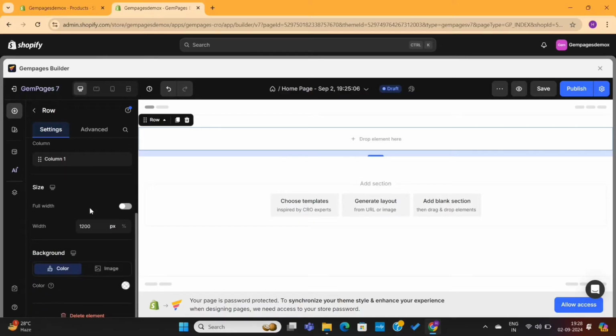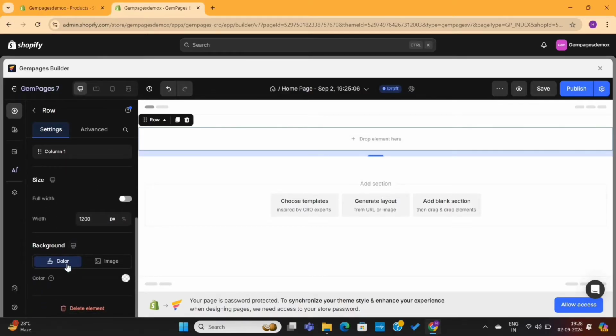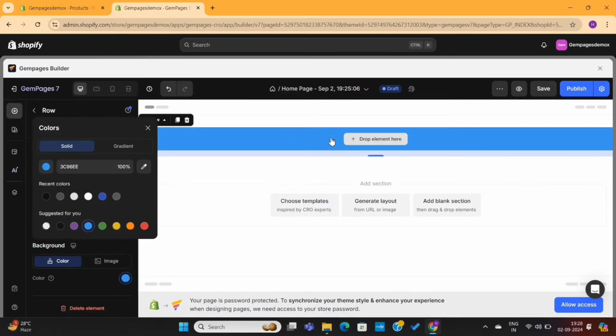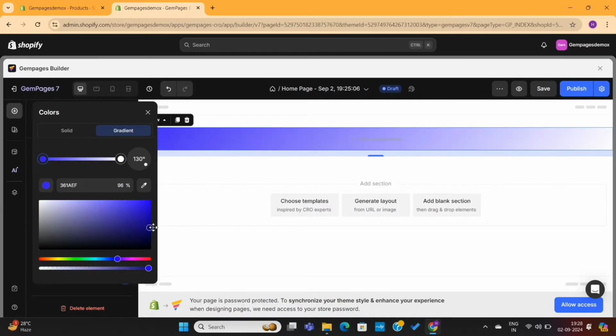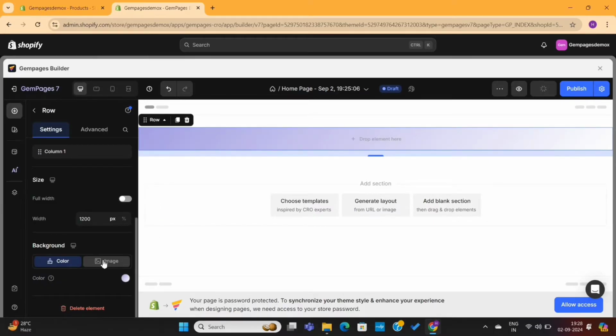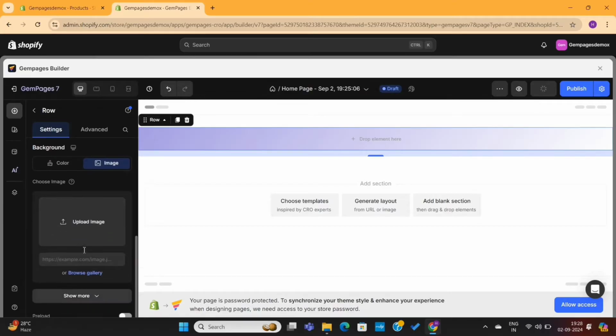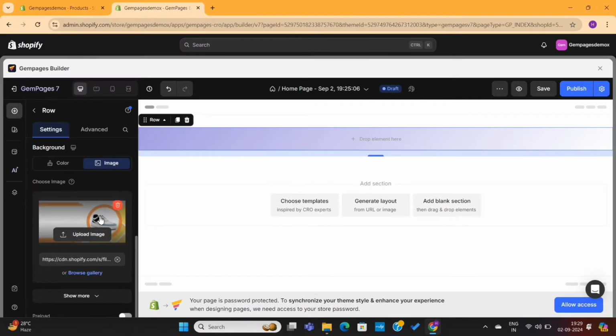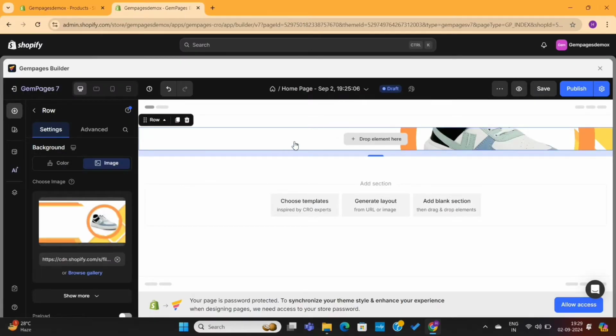Next, when you scroll down, you'll see other settings here. For example, I can go to the background option here, and then I can select a background color for this section. You can even choose a gradient background if you want to. Next, you can also set an image as your background. Simply click on the Upload Image option, and then choose the image that you want to show here, and the image will be added as the background.